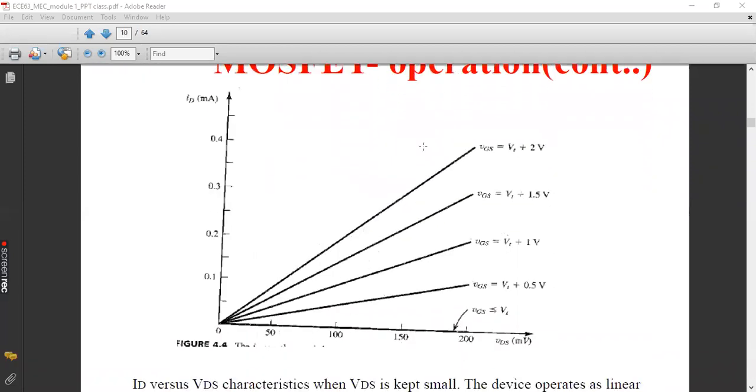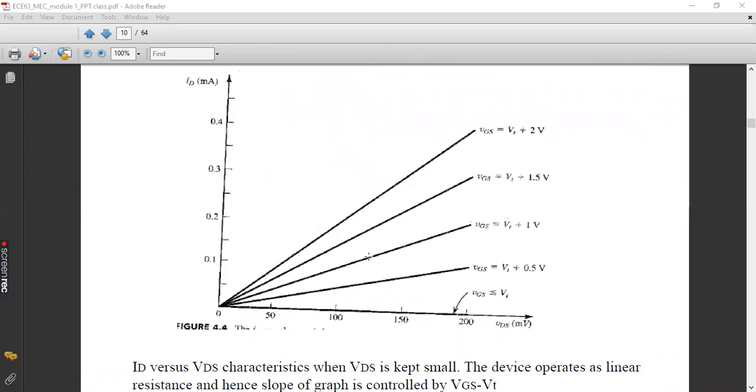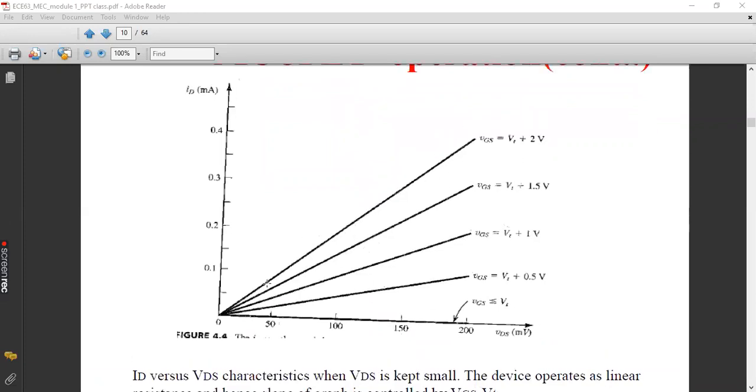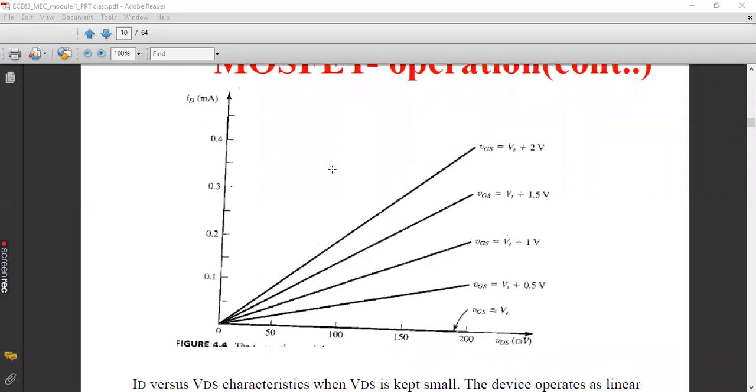For that, we are trying to change VDS from a very small value like 0 millivolt towards 200 millivolt, and we are studying what is the change in the drain current ID. So all of you take down this graph.